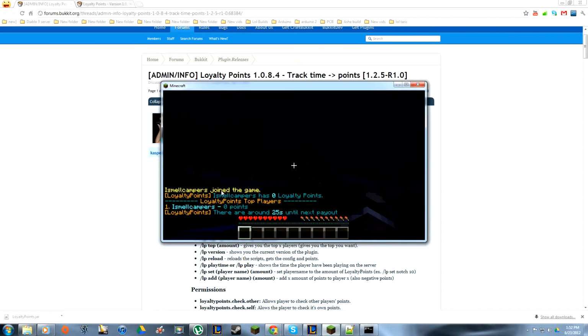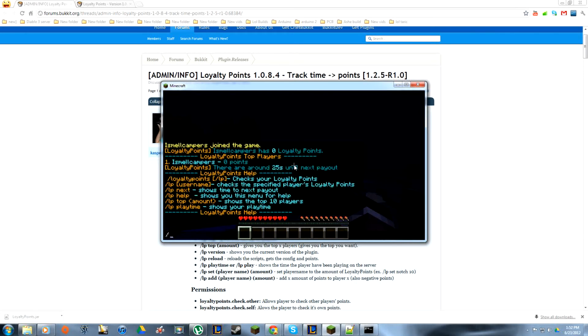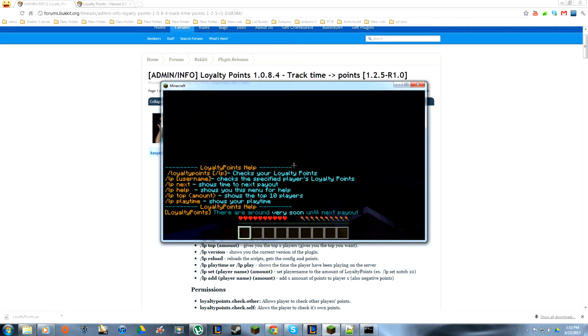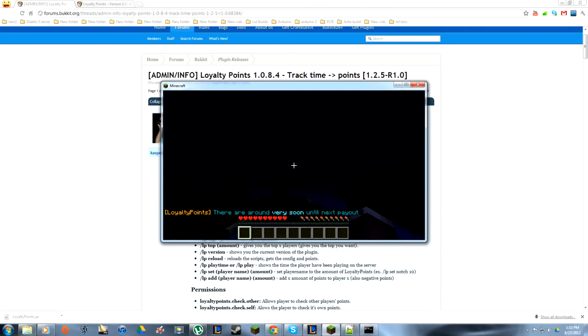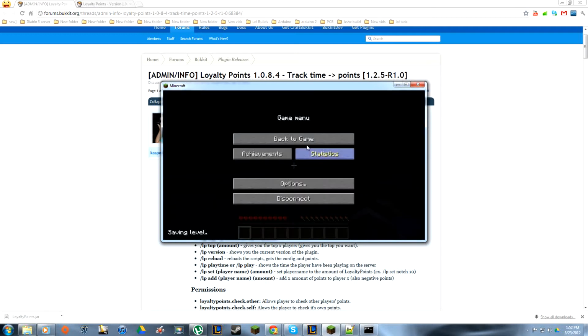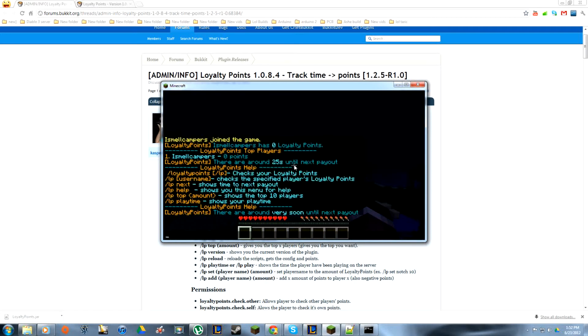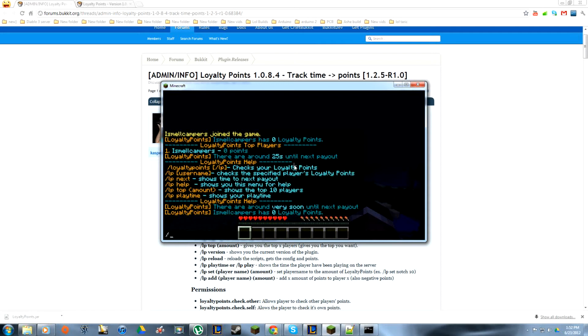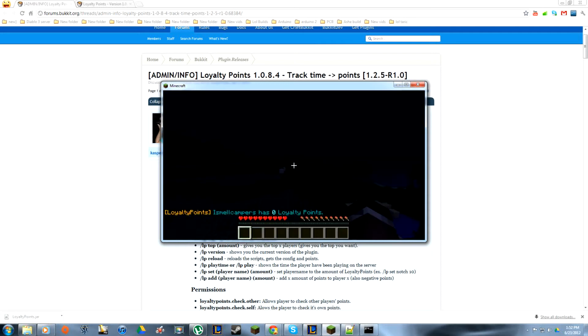And if we check here, it's going to say when it gives me a point soon. At least it should. If I do /LP help, you can see more of the commands. Of course, I'll put the link in the description. And if I do LP next, it's going to tell me they're around very soon. It's an interesting way to say it. So if I do /lp, oh, it needs to be updated. It's actually going to need to wait a little bit longer before it gives me the point.